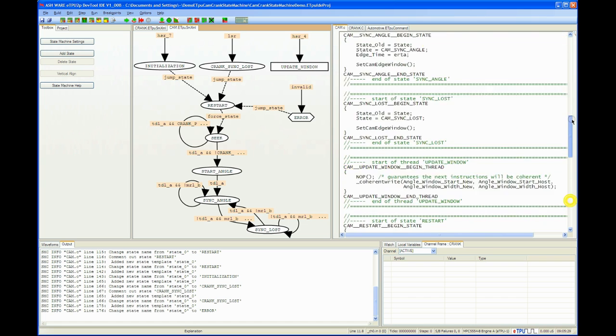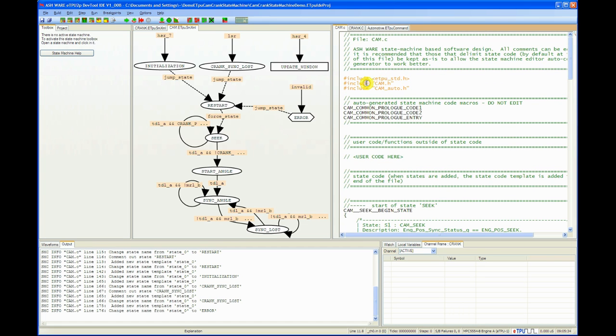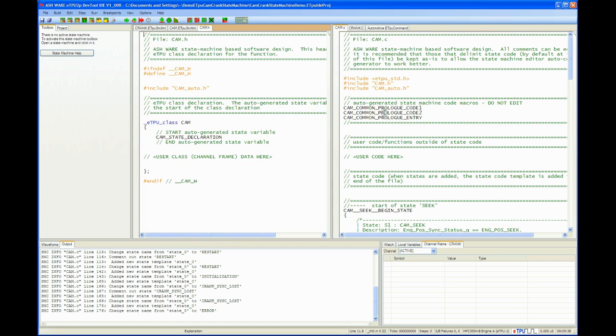At the top of file cam.c, there is an auto-generated file named cam.h. Let's open it and take a look. There's a spot for adding our own channel variables. Channel variables are stored in the channel frame that is used to store variables private to that specific function. Since each channel has its own channel frame memory, this allows the same function running on different channels to behave differently. For example, this allows several channels to run the spark function, yet the different channels fire their sparks at different times.